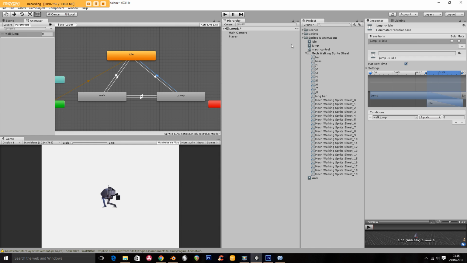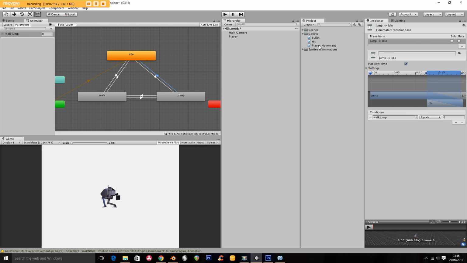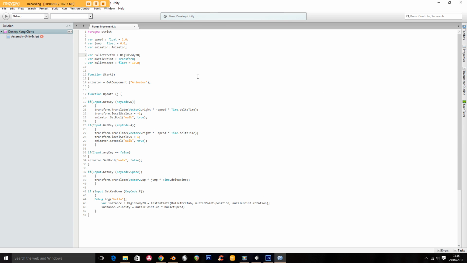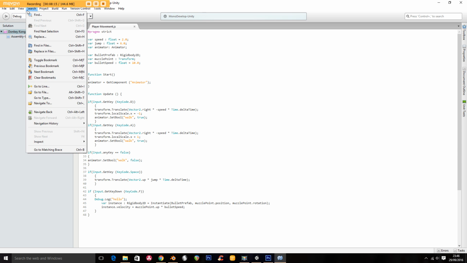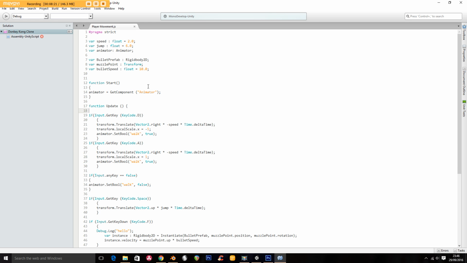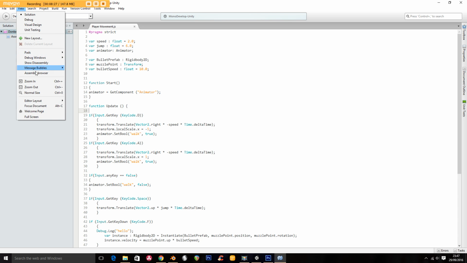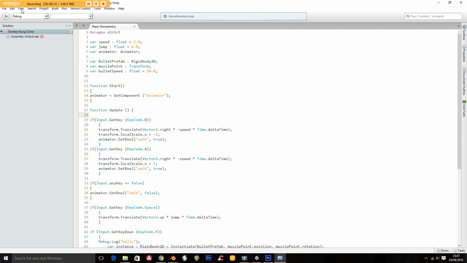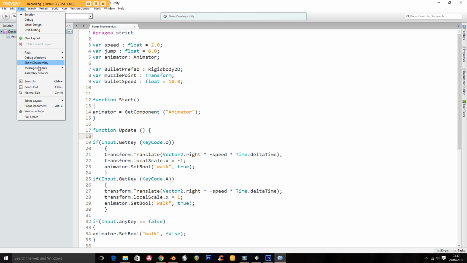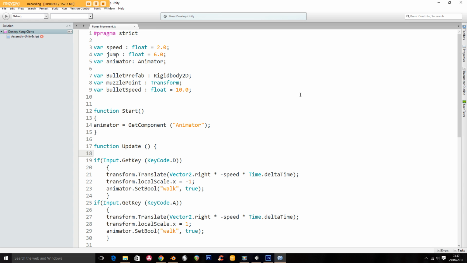So now let's look at the script that will control that. Player movement, and we open it up in MonoDevelop. I'm going to try and view, zoom in, Control++. Is that what it says? We'll just keep zooming in. Sorry, I don't have a normal mouse to zoom in properly. I have a trackball. That'll do. So you can see that.